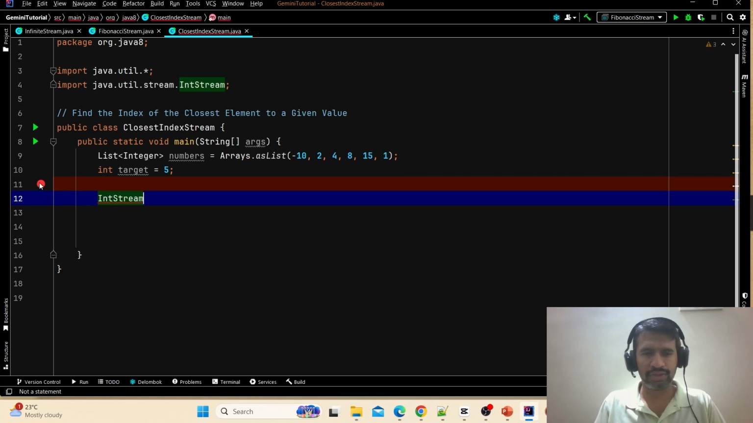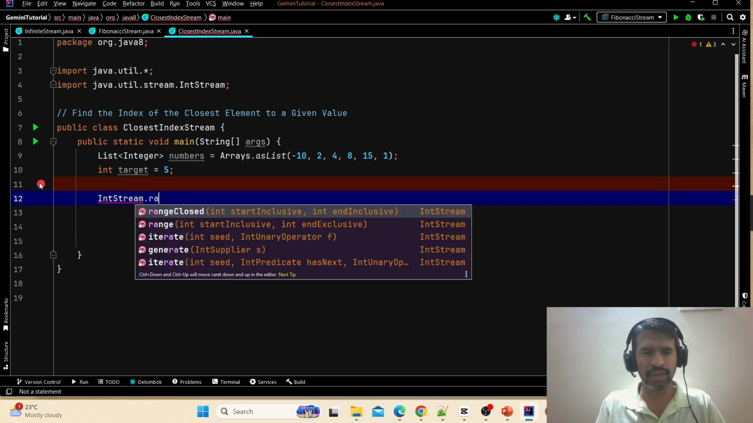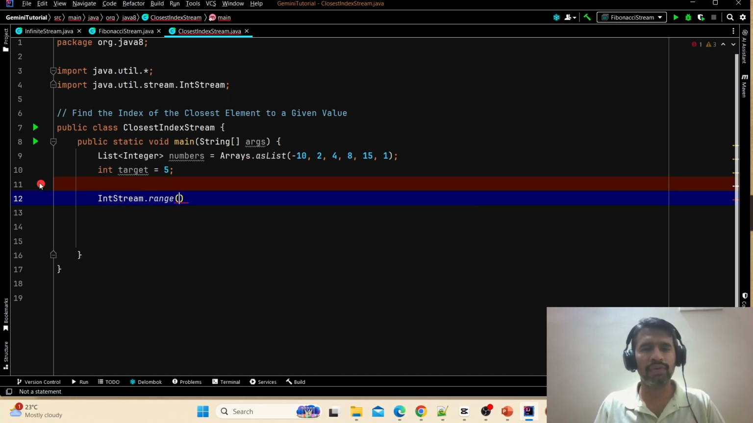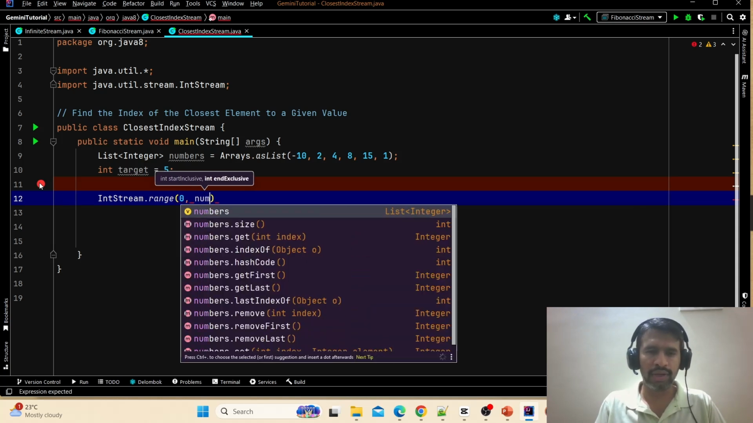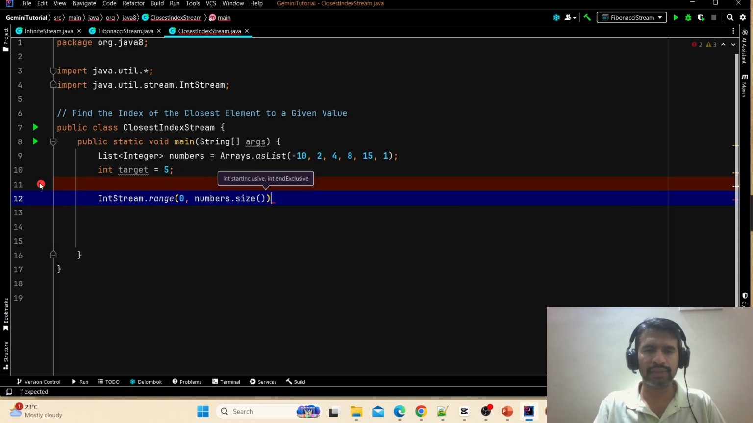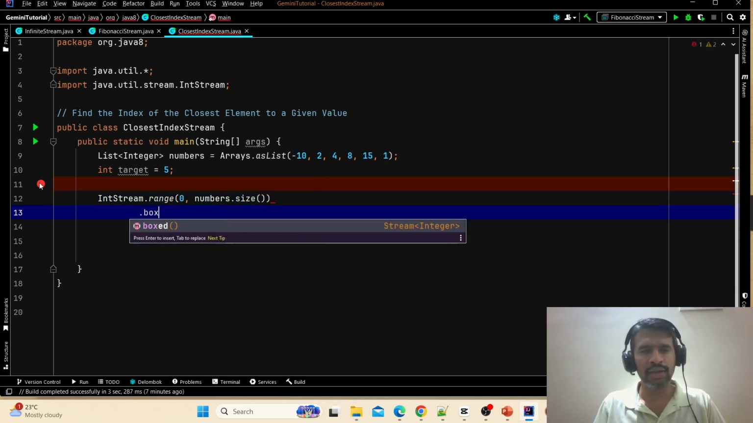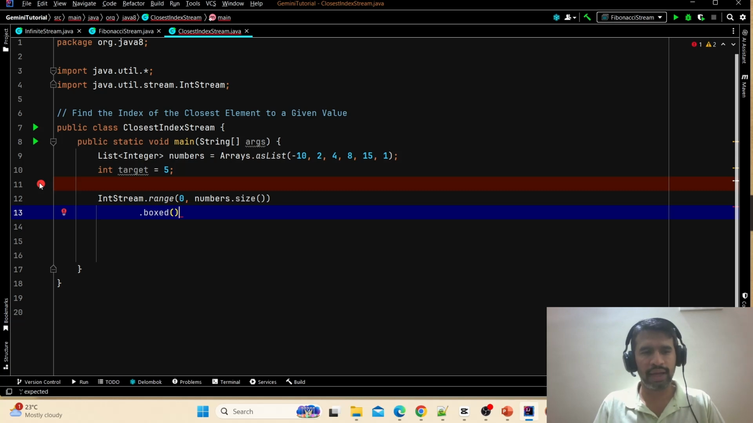First we have to iterate over a range, so I'll go with IntStream range. I'll specify it here because I have to start with 0, but I don't need to go up till the last element; it's less than the size, less than n. That's what I'm trying to do here. And I have to do boxed here because the first line will generate int numbers.